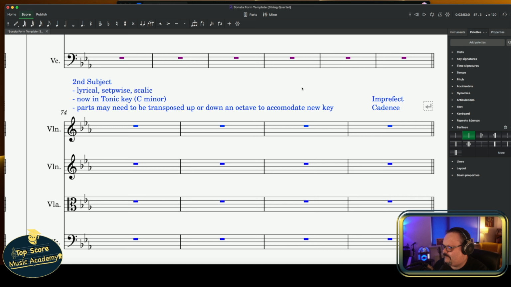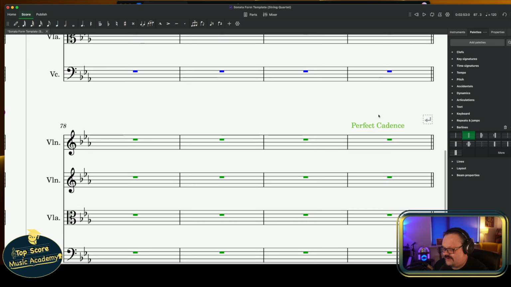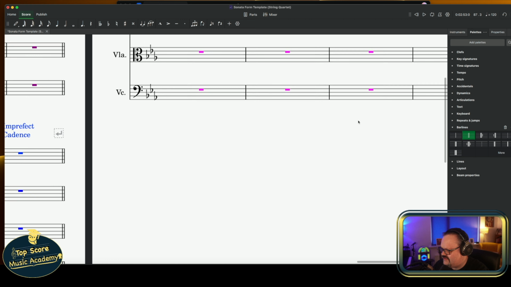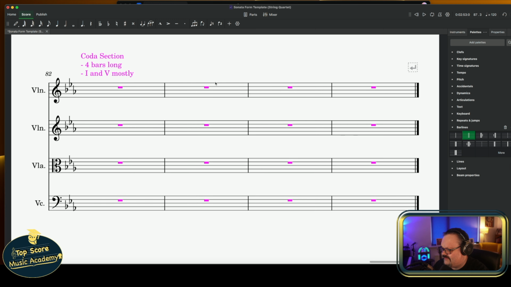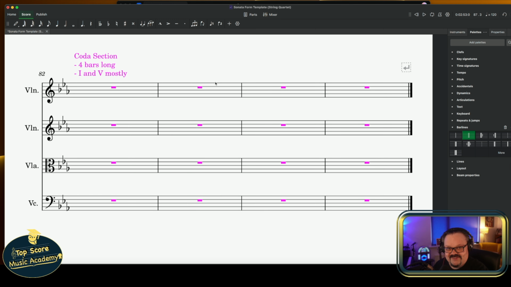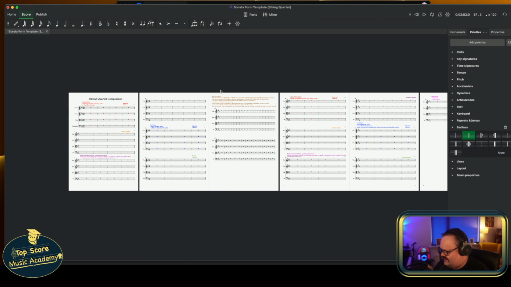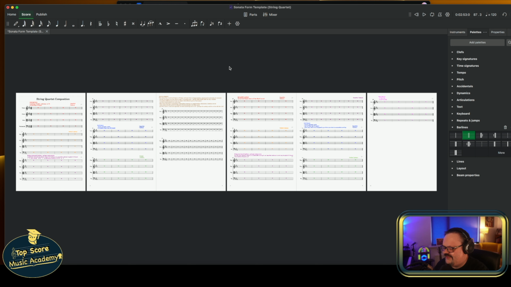Okay, and then again, an imperfect cadence for those first 4 bars of that second subject, and a perfect cadence for the second 4 bars. And as I say, a little short coda, 4 bars long, tonic and dominant harmonies mostly for those last 4 bars. Yeah, so I always do that. As you can see, I've got the entire structure laid out there, ready to go.